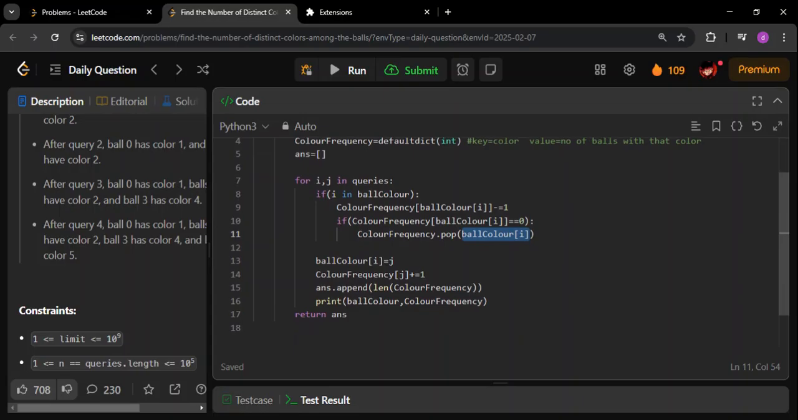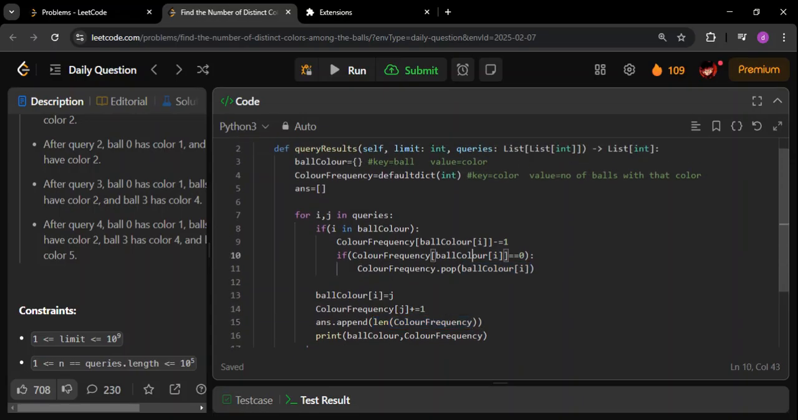Why I'm doing that, you will get to know. I will come to this part. But again, the idea here is, whenever a color has a value 0, that is, if the color is not applied to any ball at a point, then we will remove that color from this particular hash map. As simple as that. This particular dictionary, right? Correct. So this was the step when the ball already has a color.